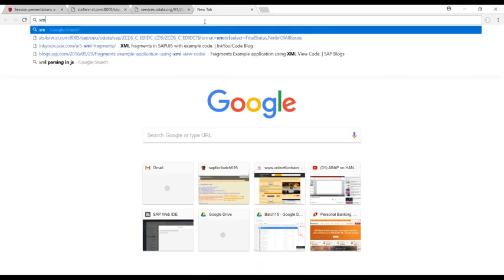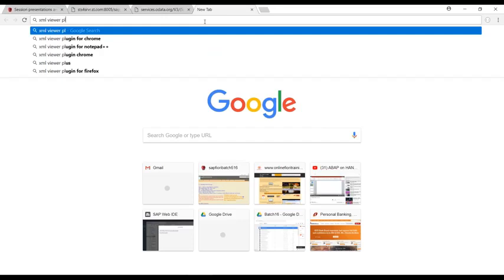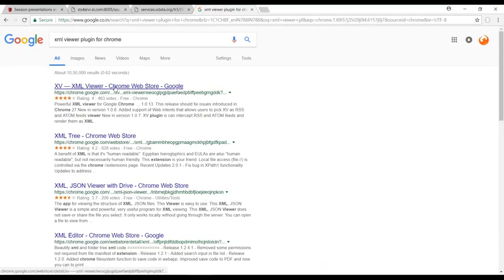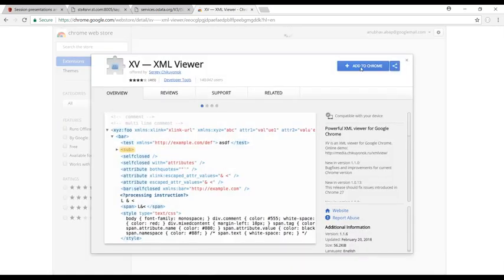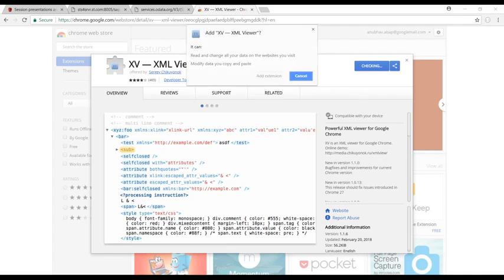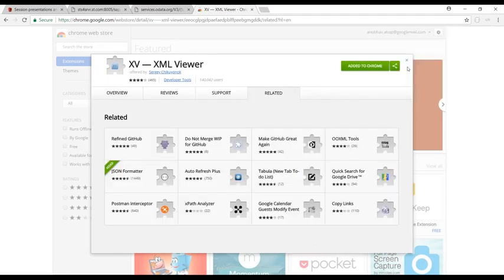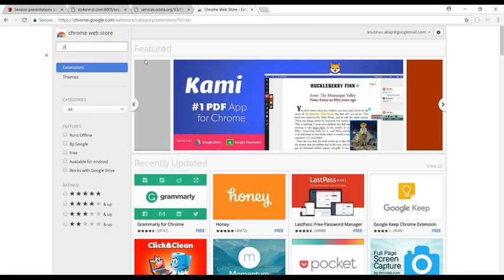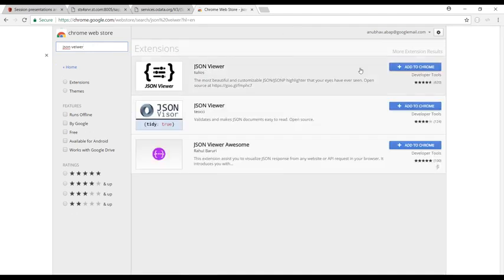For that, what you need to do is go to the Chrome browser and search for the XML viewer plugin for Chrome. You will see it here, XML viewer plugin. Now just add this plugin to your Chrome browser. It's free. Also, it is important to use another plugin for JSON output, which is the JSON viewer plugin. So this is for XML output. Similarly, you have the JSON viewer plugin in Chrome browser. It's free. You all can use this. It will format your output beautifully.